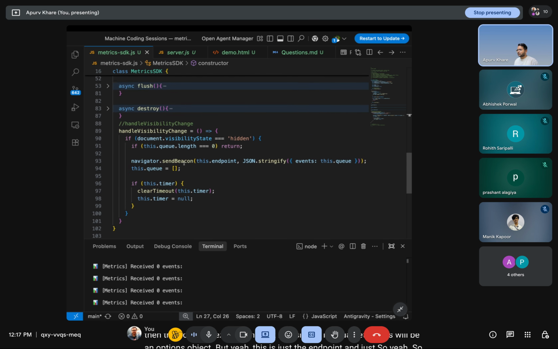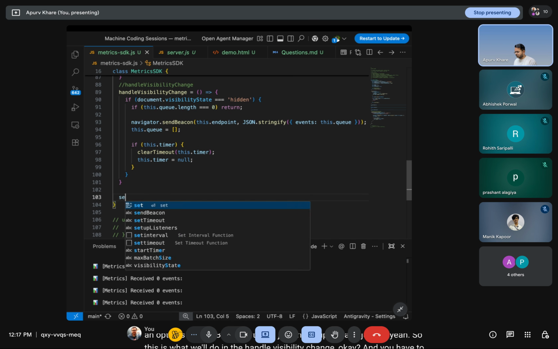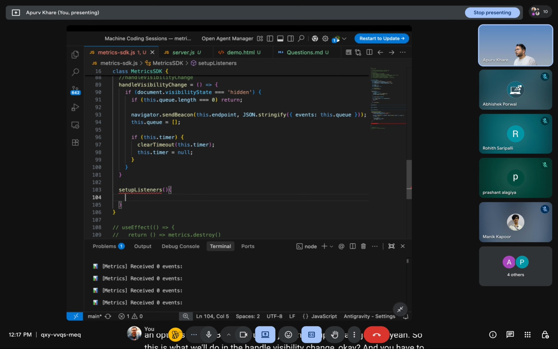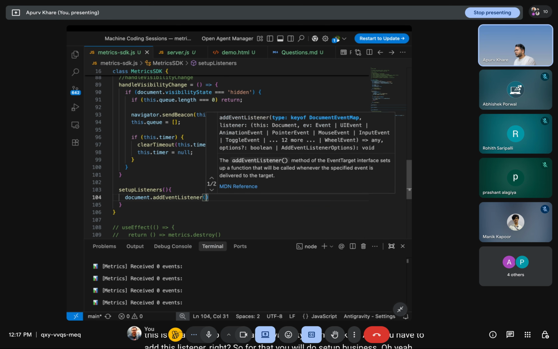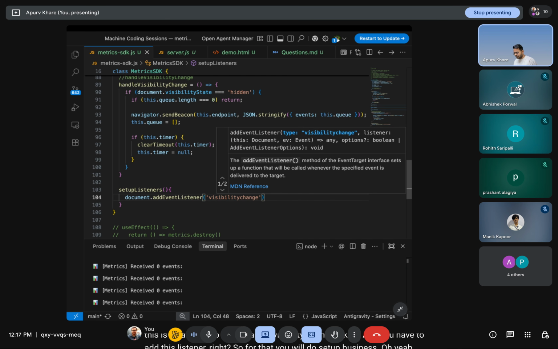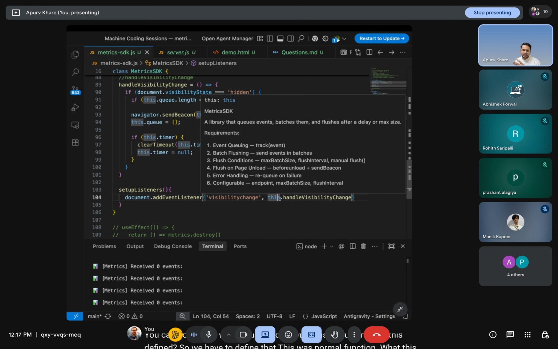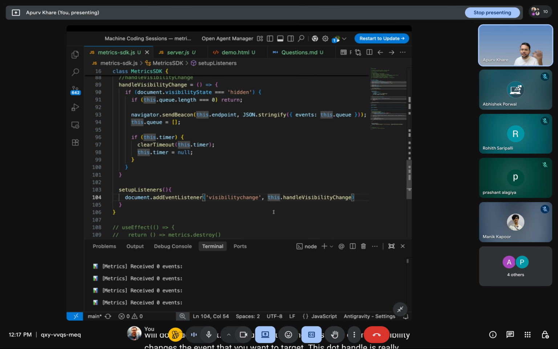But where is this defined? So we have to define that setupListeners, a normal function. What this will do is document.addEventListener visibilitychange. Visibility change is the event that you want to target. this.handleVisibilityChange. Here is where the this is important. If it was just a class property, it would be undefined or something. But because you want it bound to the object that you create from the class, that's why you make it an arrow function so that it's bound to that.